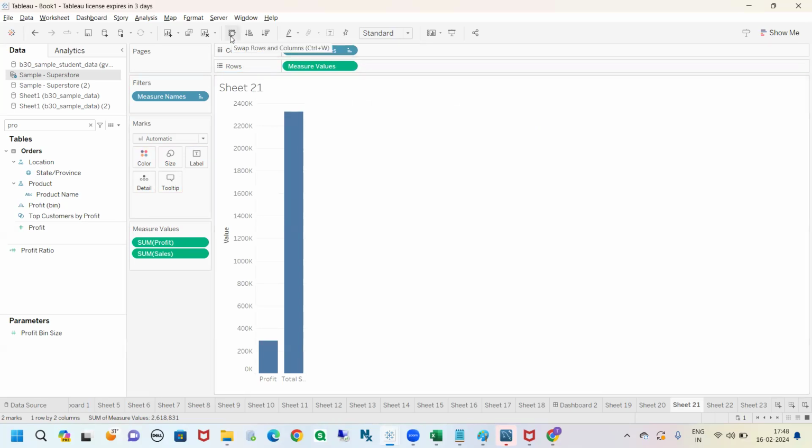This is the swap button. When you click on the swap button, rows will be changed to the column shelf and columns will be changed to the row shelf. So these measure values will go to the column shelf and measure names will come to the row shelf. That is the meaning of the swap option. In this way, I can simply create a bar chart with only measures.